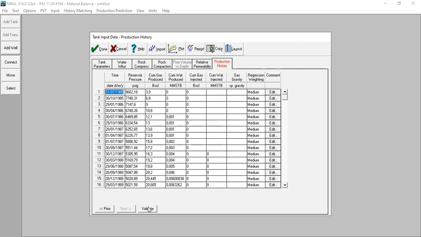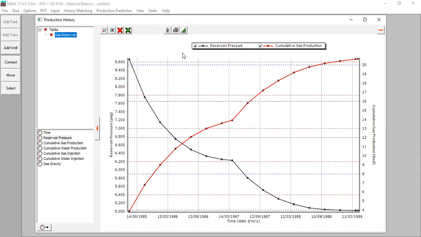You can click validate if you want, but it's not necessary. And you can plot. All right, so you will have plot like this one. You will have reservoir pressure, the black line, and the cumulative gas production, the red line. Okay, I hope you can follow me.